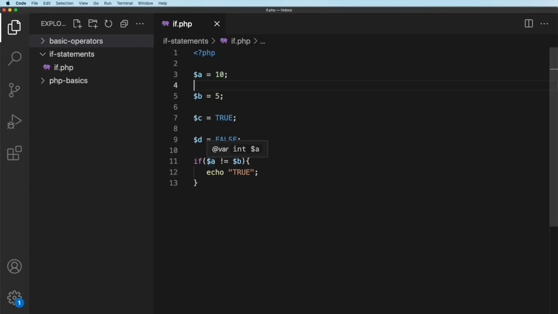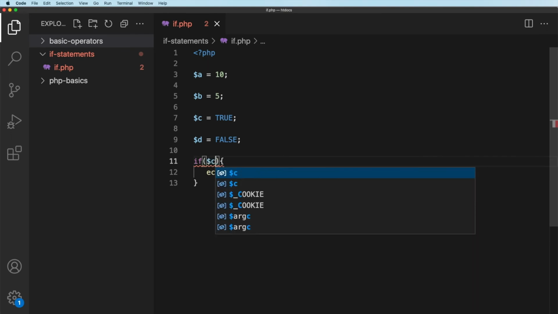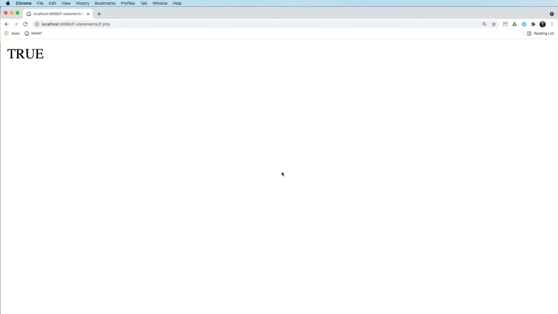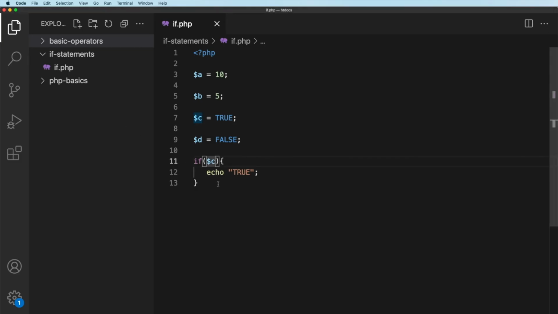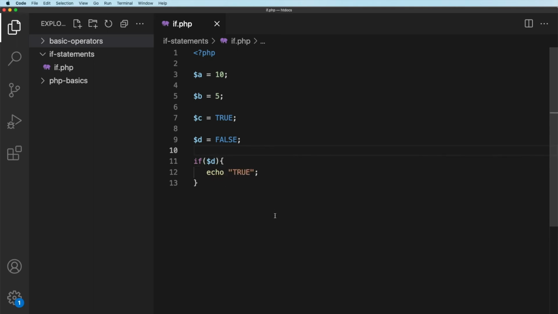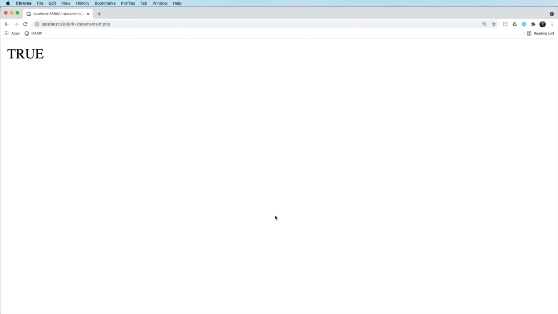Now inside these round brackets, I said that we just need something to be true in there. So what we can do, we can just say if C. Well, C is true, in which case this bracket is now true, and we should get the output of true. Refresh, there we go. If I put D in here, well, D is false, in which case this won't execute, and I should get nothing on the screen. Refresh, there we go, no output.